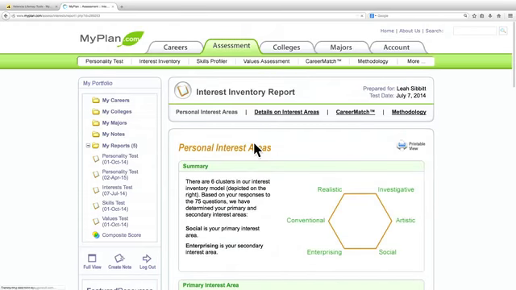The interest inventory is based on John Holland's theory of vocational decision that connects individual preferences with work environments. The hexagon on this page shows the 6 areas that Holland discussed in his theory. For more detail about the theory and the hexagon, make sure to watch the Overview of Holland's Theory video.